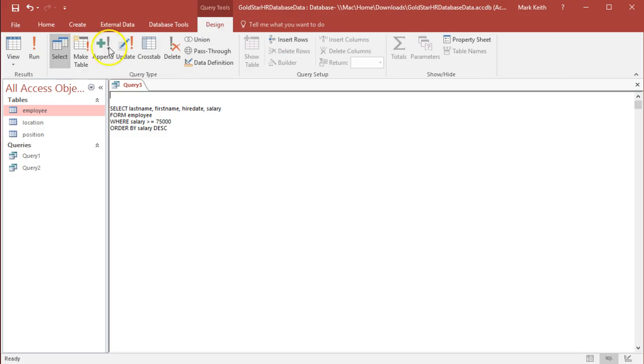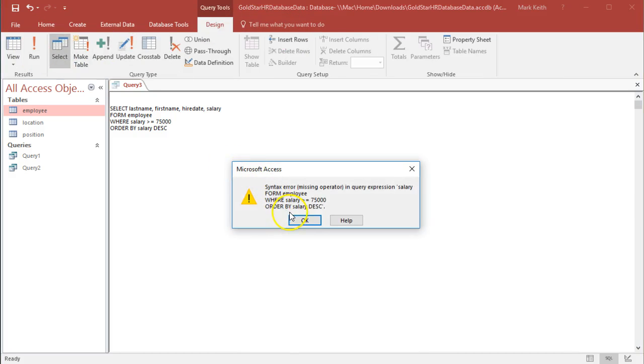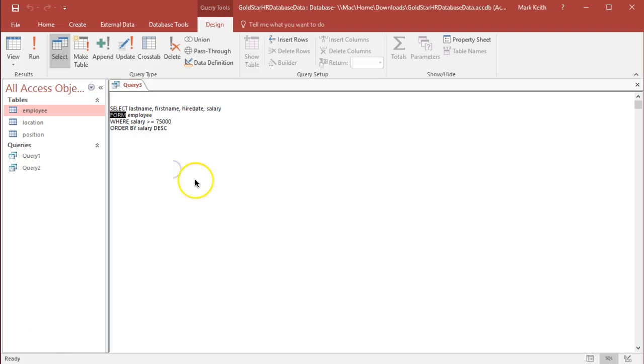Run. All right, cool. What did I miss? Missing operator in query expression. Okay. Where salary greater than or equal to 75,000, order salary descending. All right, perfect. Can you spot my mistake?